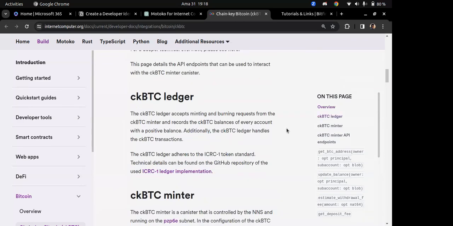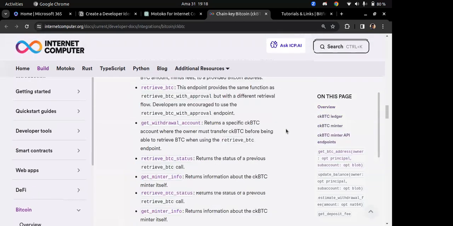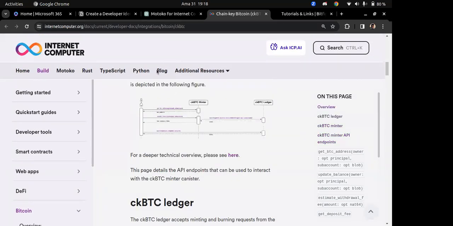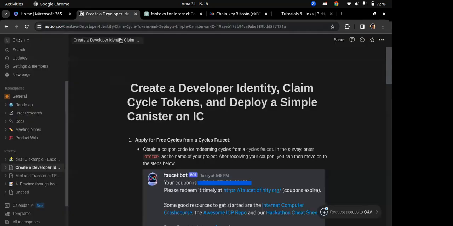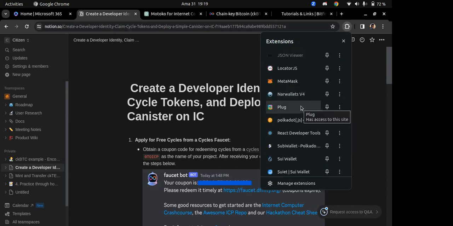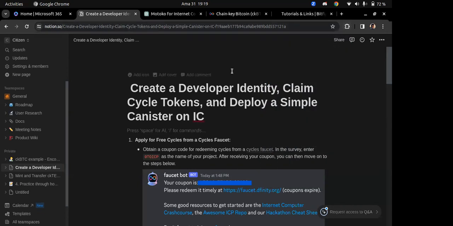So I'm just going to jump here a bit. You can check out some methods here that have been described, API endpoints and all, but we're not going to look at that today. Today we just want to do something simple. What we want to achieve is to have fake testnet ckBTC in our wallet. We can use the Bitfinity wallet, or we can also use the Plug wallet. They're both wallets that are compatible with the Internet Computer blockchain.